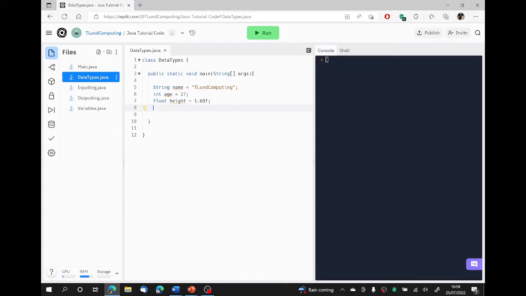And finally, let's do a character. So that's char, and we could put initial equals and we could put T.